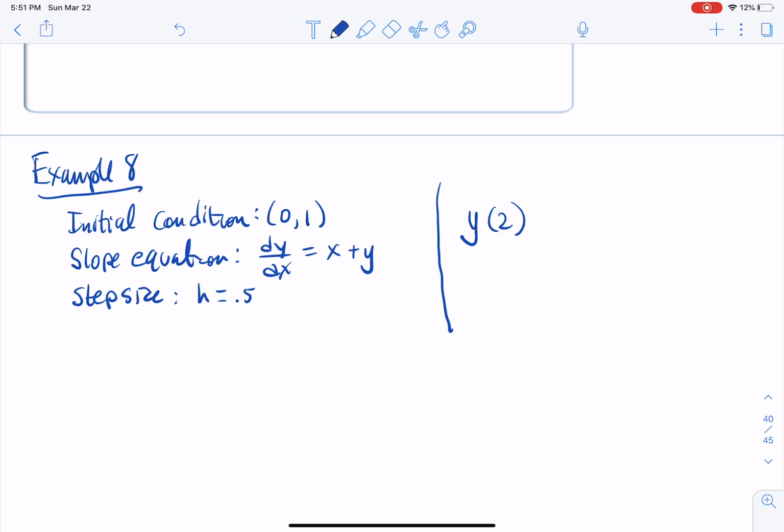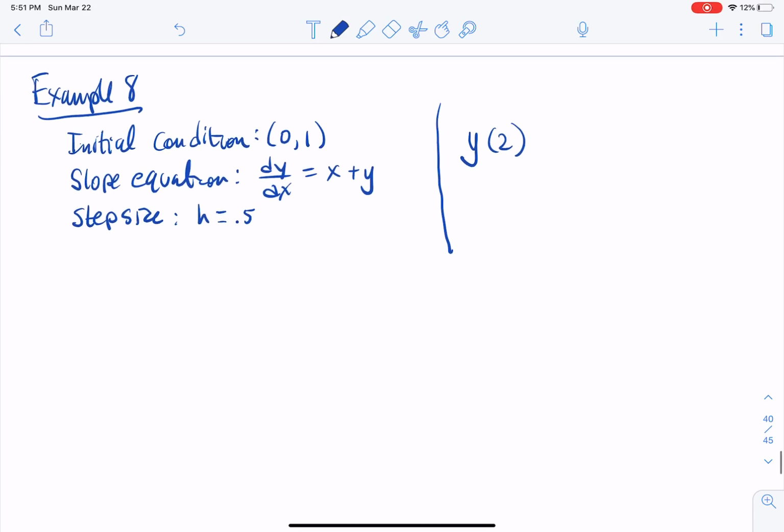So how many times am I going to have to carry out this Euler's method process? If my step size is a half, and I'm starting at 0, how many times am I going to have to do it in order to get up to 2? Well, 2 divided by a half is going to give me 4. I have to do this 4 times since I started here at 0.